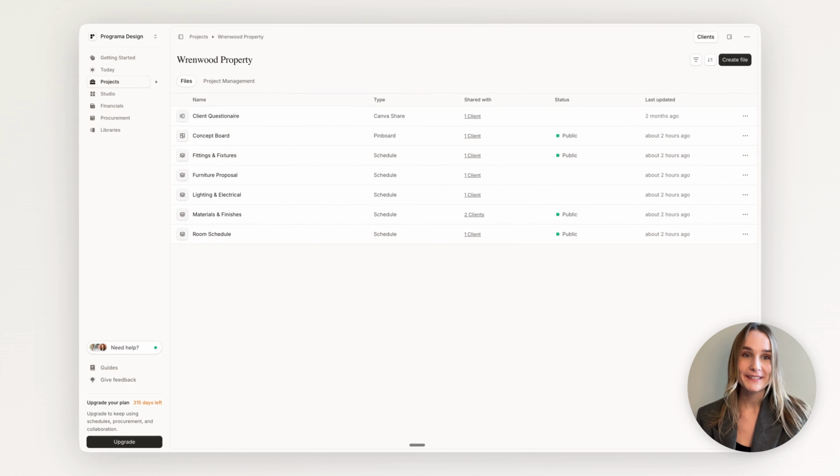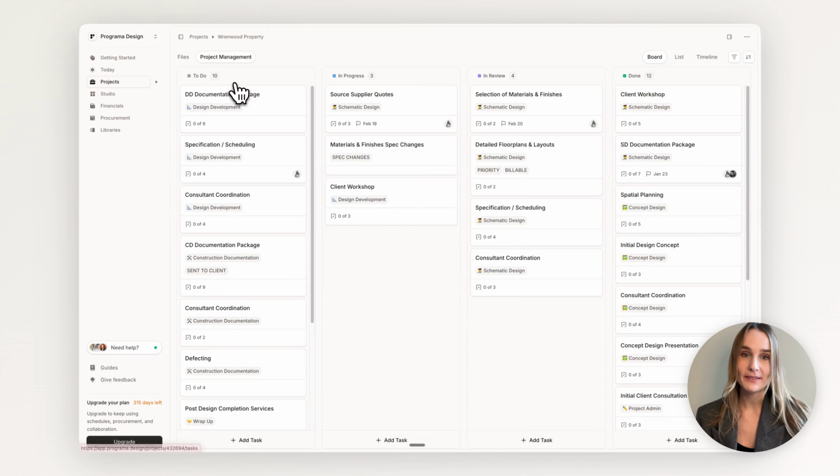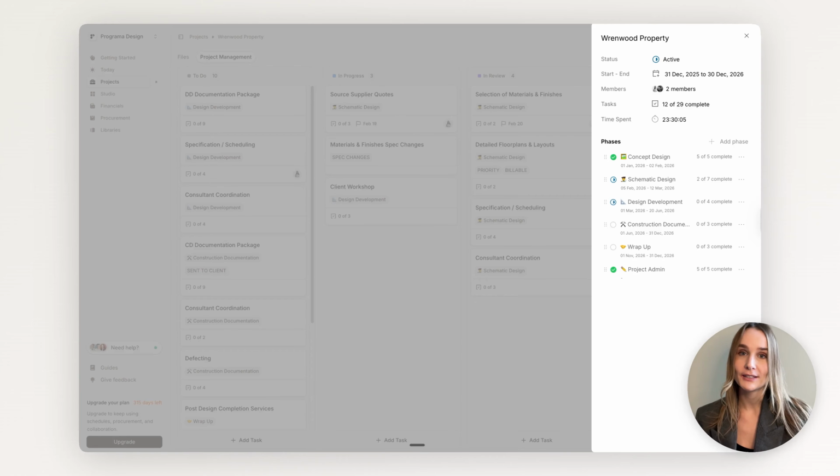Lastly, and maybe more importantly, we have our project management tools. So inside every single project, you have a project management tab at the very top. So from here, this is actually how you would manage yourself and your entire team and all of your to-do tasks across the entire project.